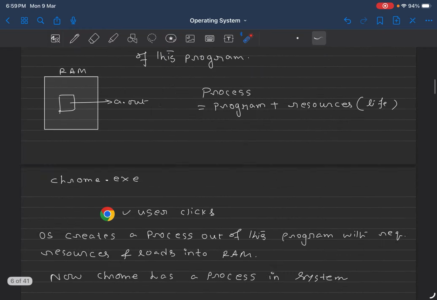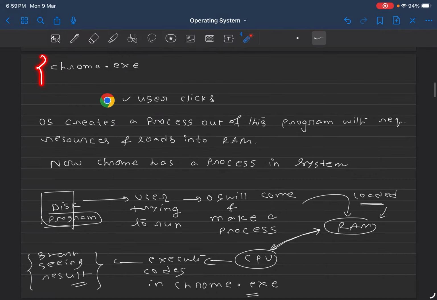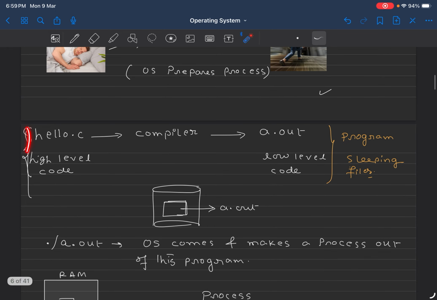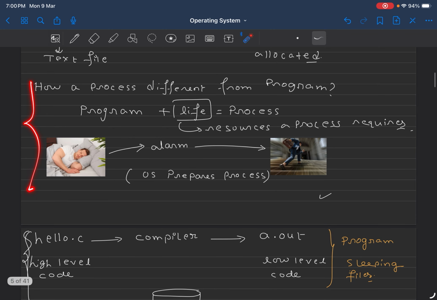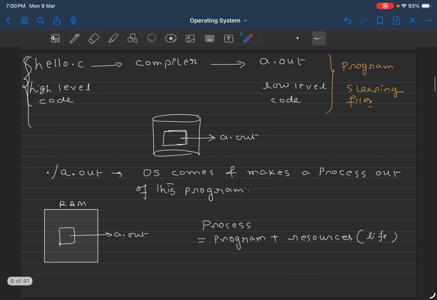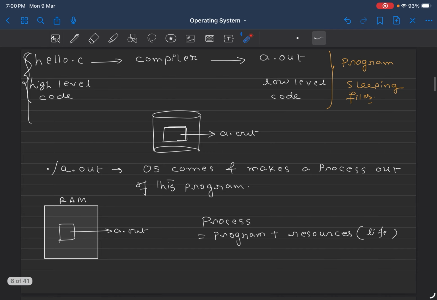Okay, let me go to this part. So this is another example. So far, I have taken this hello.c a.out example. I hope this is clear. This is program, and the moment resources are getting allocated and this is getting loaded into RAM, it is ready for execution. So at that time, this is called process. This is RAM, and inside it this process is loaded. I have taken this example as well. The guy is sleeping. I have compared this sleeping phase to program, and when the alarm clicks in, the guy wakes up and runs for his office. So the moment he is running for his office, he has become a process. These are the two examples I have taken so far to teach you the difference between program and process.